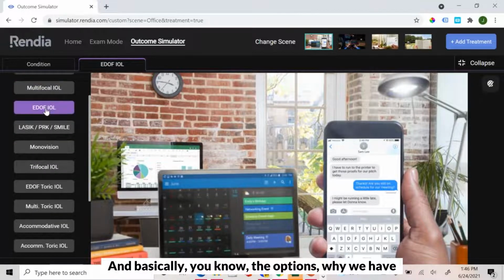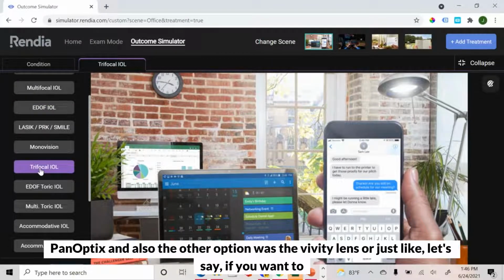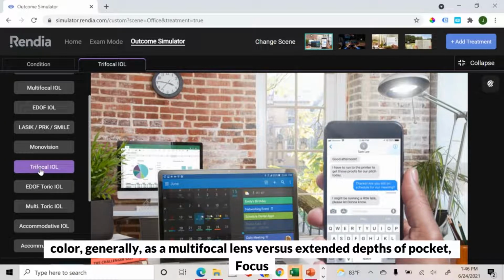And basically, those are the options: the Panoptix, and also the other option, the Vivity lens, or, let's say, if you want to call it generally, a multifocal lens versus an extended depth of focus lens.